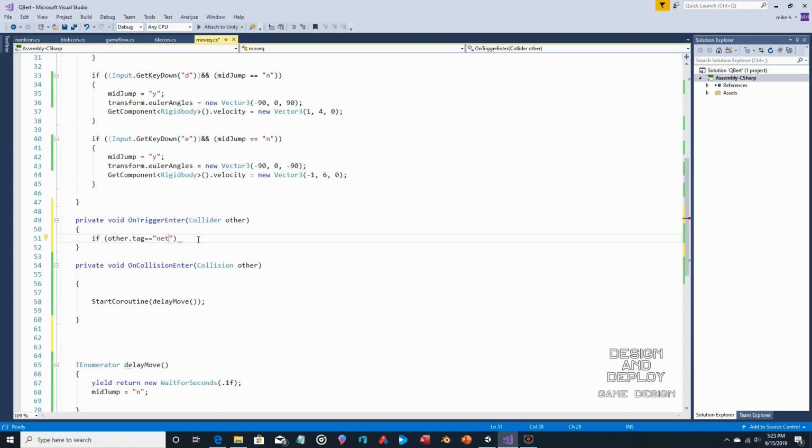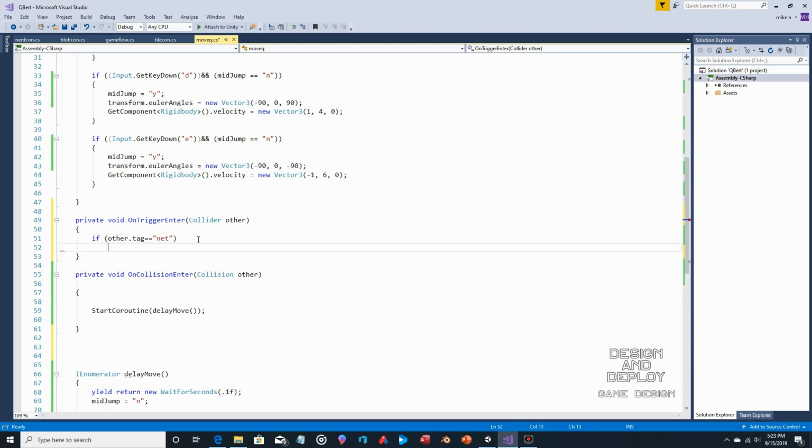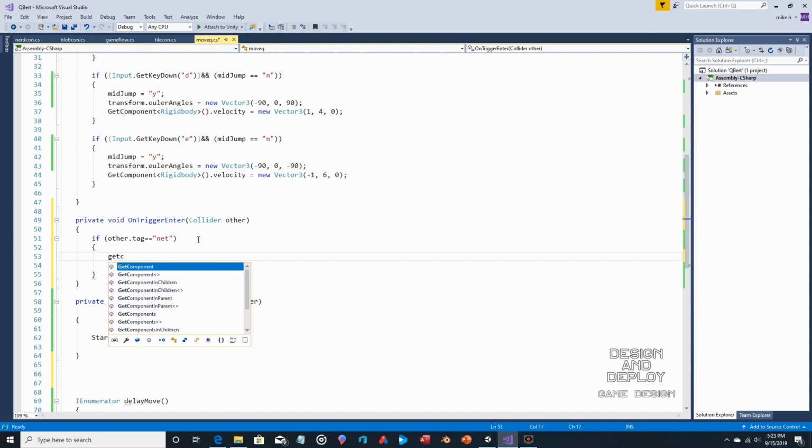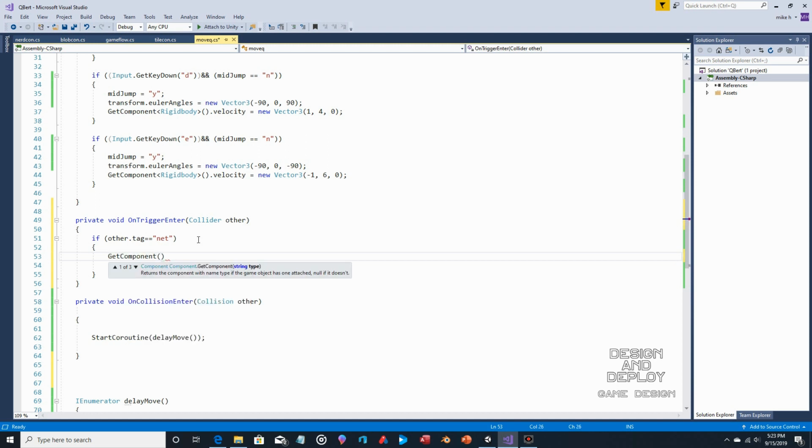net, then we want Q to be moved back to the top. You're also going to subtract lives, but I'd rather have the life system be its own thing, but this is starting to brush up against it. So get component, transform.